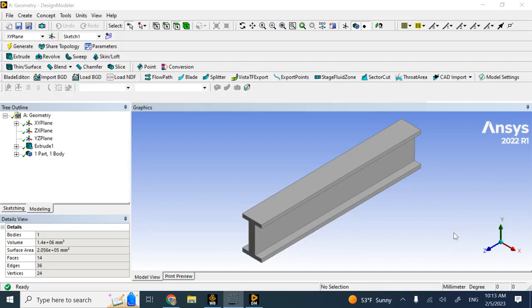Hello everyone. In this video, we are going to talk about the design parameter optimization in ANSYS. So let's say you have this I-beam and you have one side fixed and you're going to apply a force on the top, which is going to create bending and stresses.